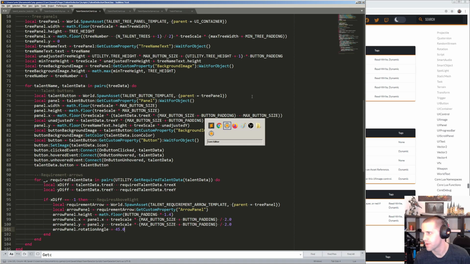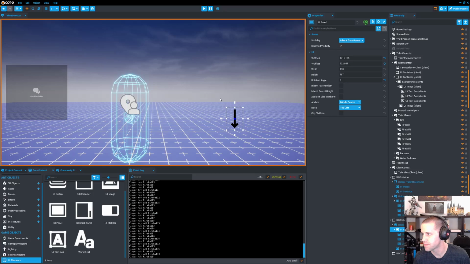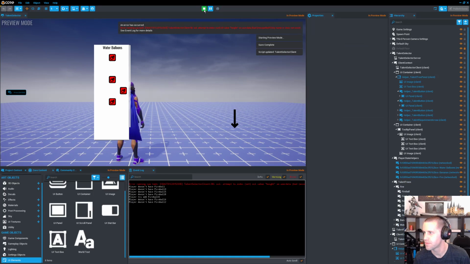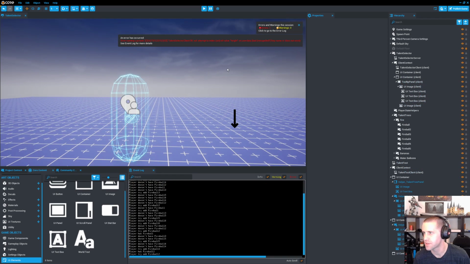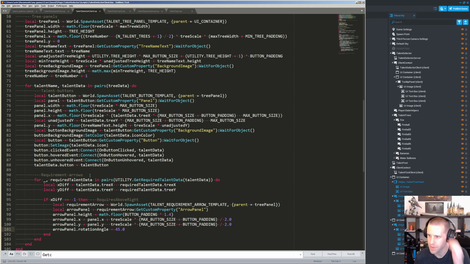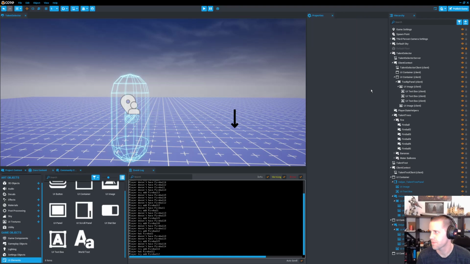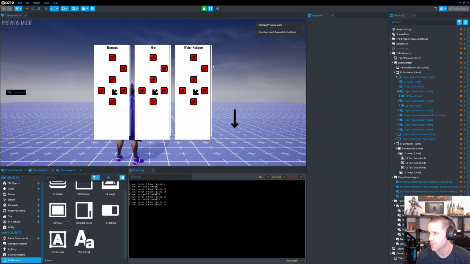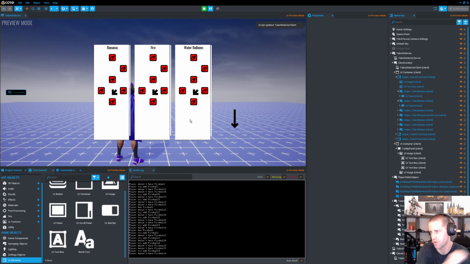Okay. Let us try to run this and see what we get. Errors. We get errors. 98. Arrow panel. Yep. We wait for object. All right. We have an arrow. It's not where we want it.